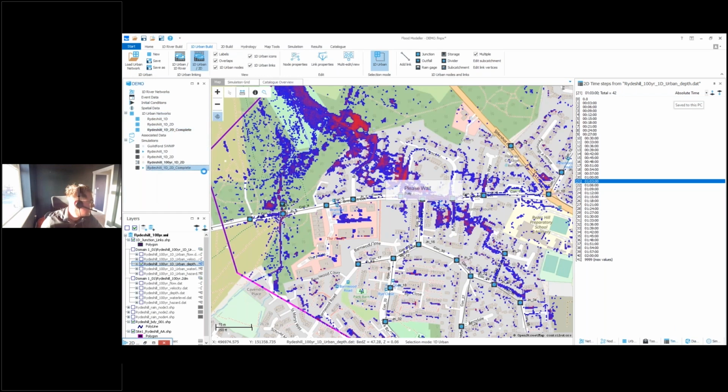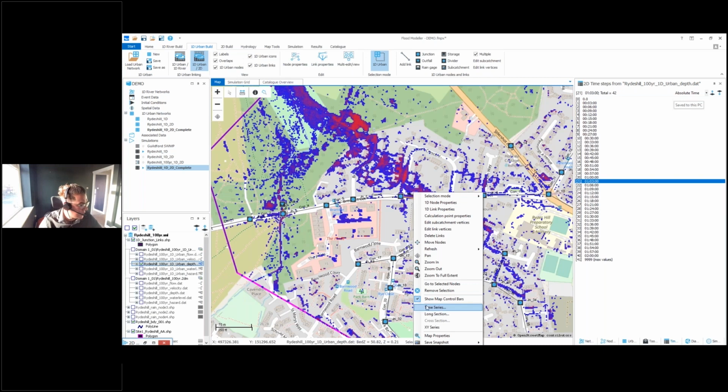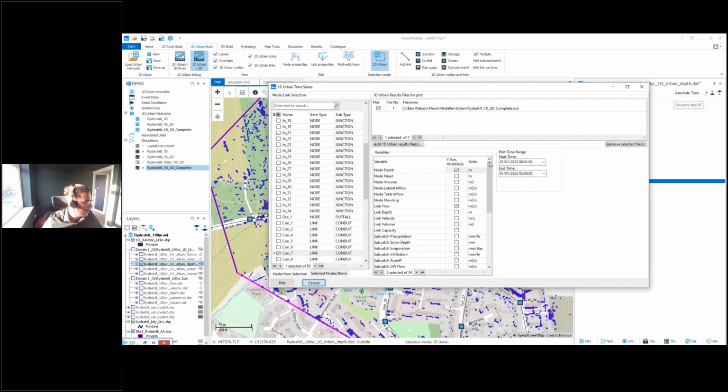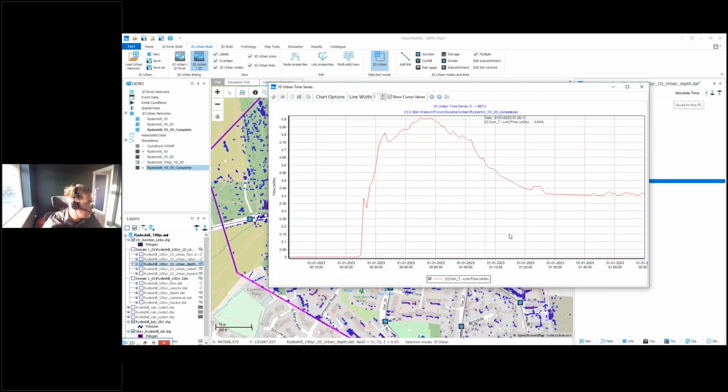Okay, I'll set that active. Okay, and we want to have a look at some flows in the system. So we've got an accumulation of flow in kind of this area. So we might want to look at flow through these pipes. Again, we just select them, right click, and this time I'm going to go for a time series. That'll bring up our kind of results window here, and I'm going to have a look at link flow. So we can see the flow through the system.